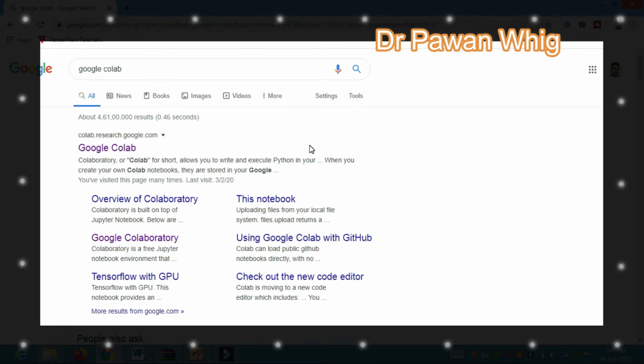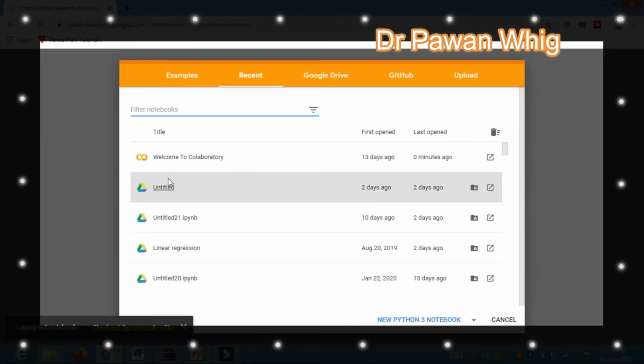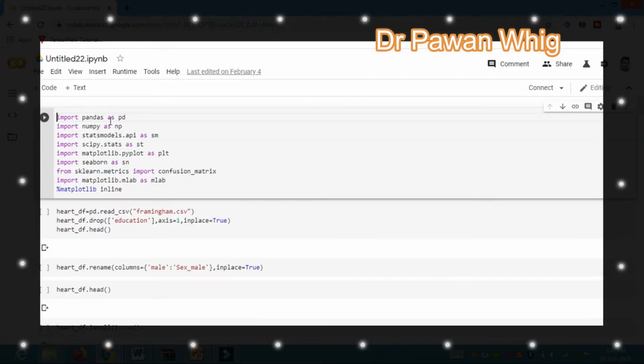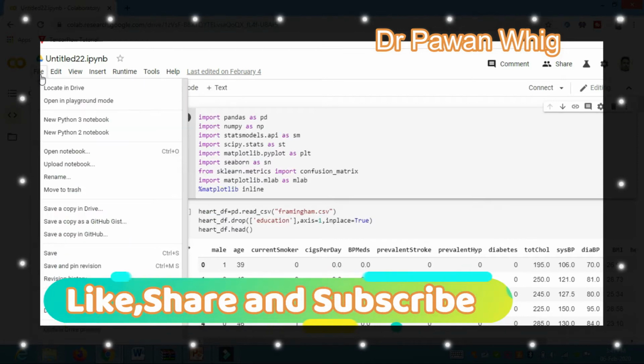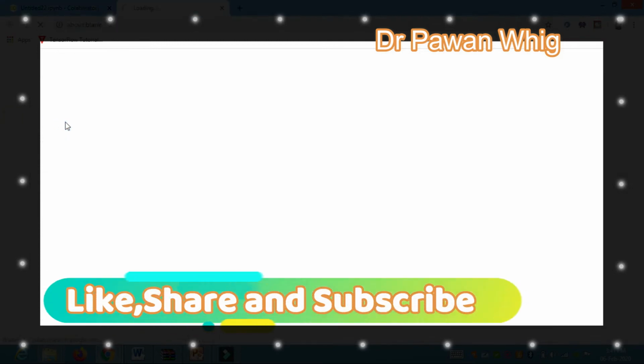But here I am using Google Colab. What you have to do is just go to Google Colab, and here you have to create one more notebook. Here I am just creating it for you. You just have to go to File and create a new Python 3 notebook.